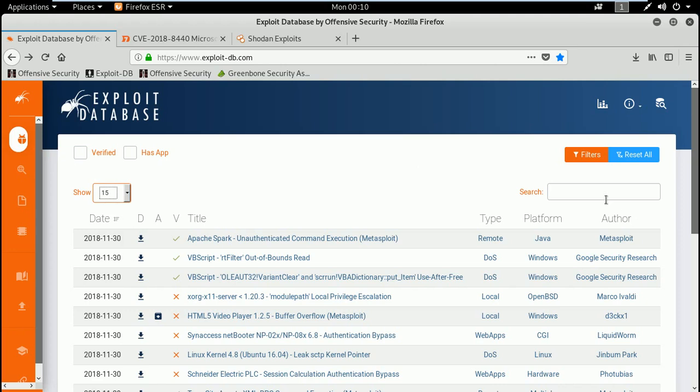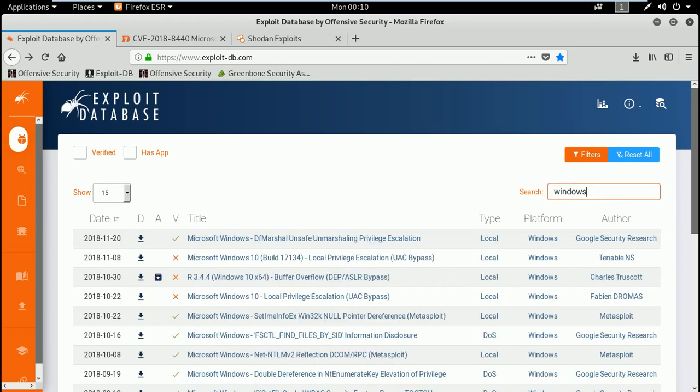You can also search here with Windows, for example Microsoft Windows 10 local privilege escalation. Like this it will pop up. These links I will put in the description.